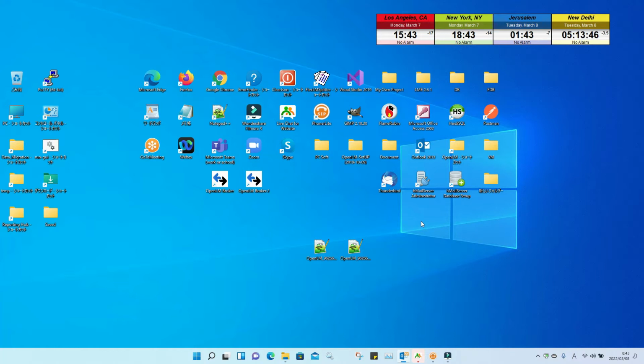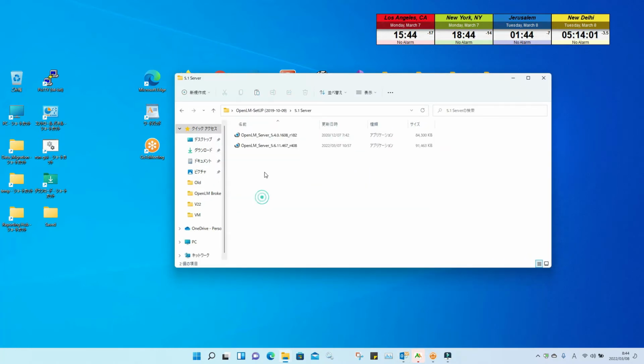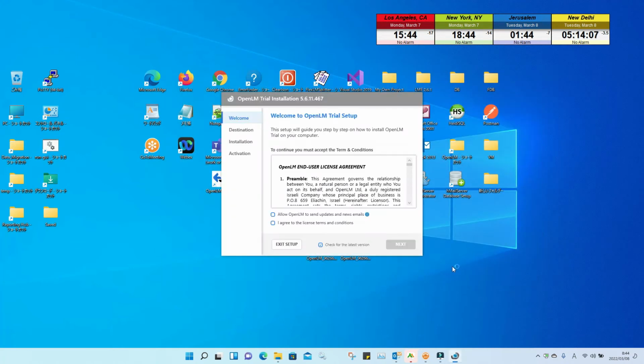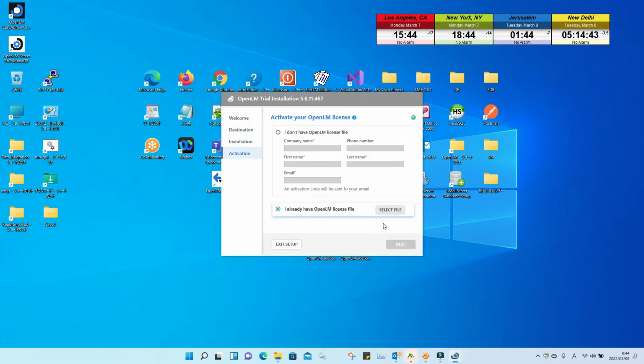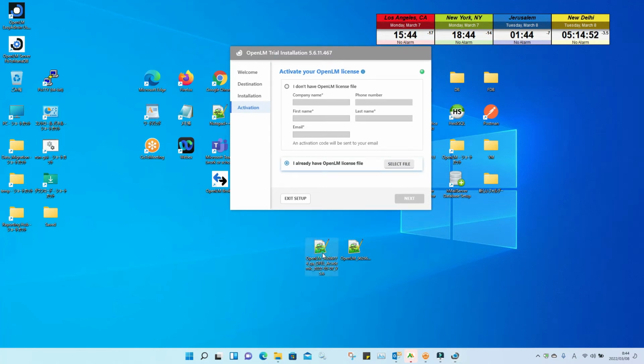Today, I would like to introduce you to how to upgrade from 5.6 OpenLM Server to version 22. First of all, I will install the 5.6. So this is the 5.6 license file.